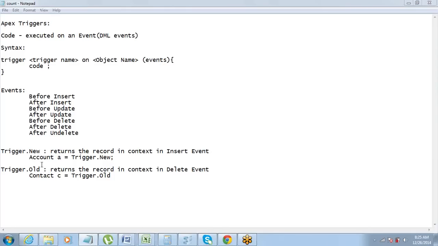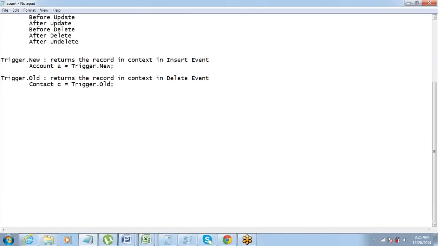Now let's just get into a small logic. Okay, a small thing that you need to know. Trigger.new returns a list. It always returns a list. And the same goes with trigger.old.